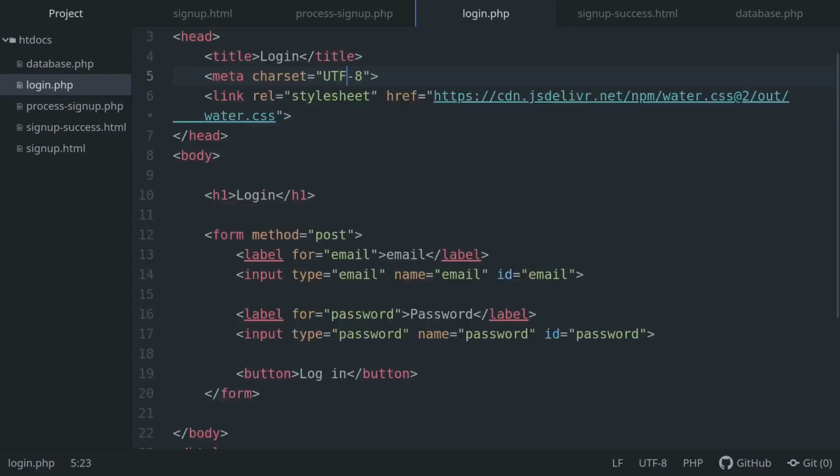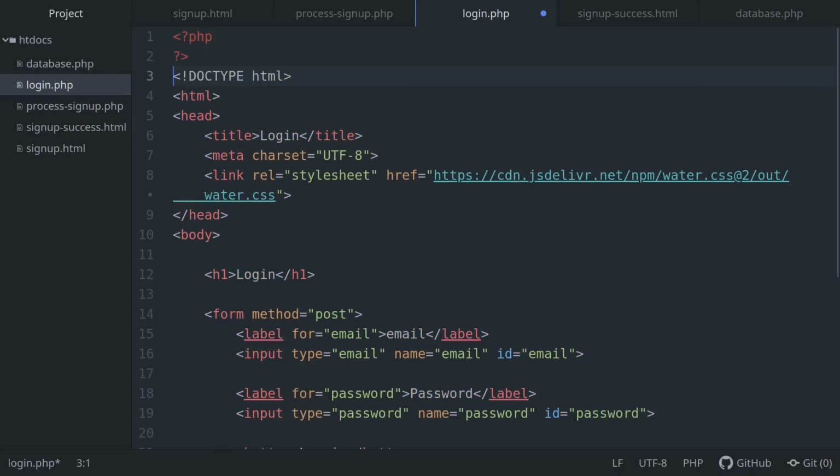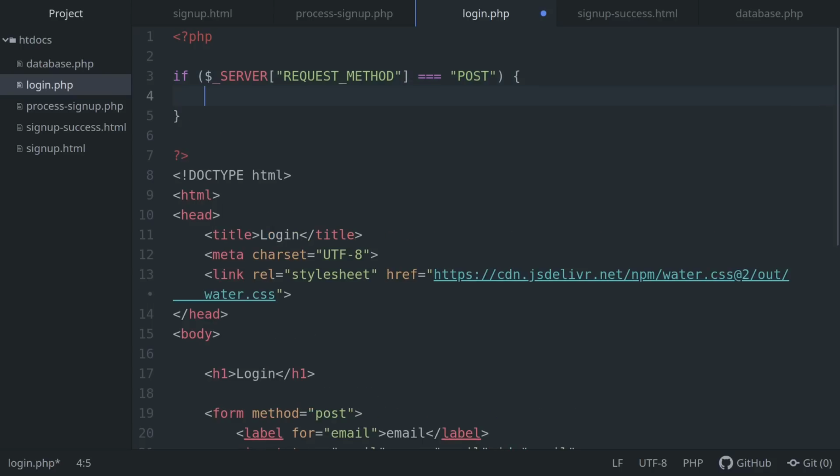Then, at the top of the file, before the HTML, we'll add the PHP opening and closing tags. To detect if the form has been submitted, we can check the request method. When we first click on the link to open the page, the method will be get. When the form is submitted with the button, it will be post.